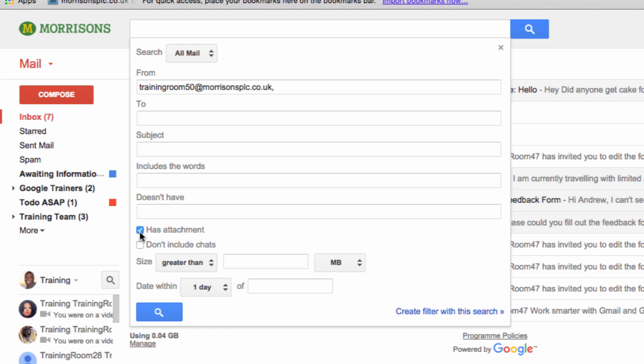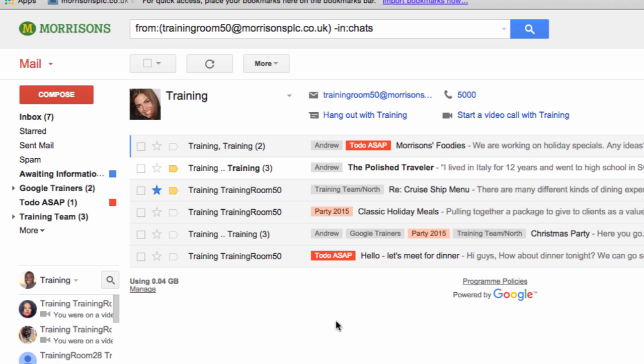Note that we've got the tick box there to choose whether it has an attachment, or whether I want to exclude all chats. So if I click on the search button or press enter on my keyboard, it will go and run that search for me. So these are all emails from Training Room 50 that are not actually a chat. You can see there it says minus in chats. So now I can see those emails clearly.